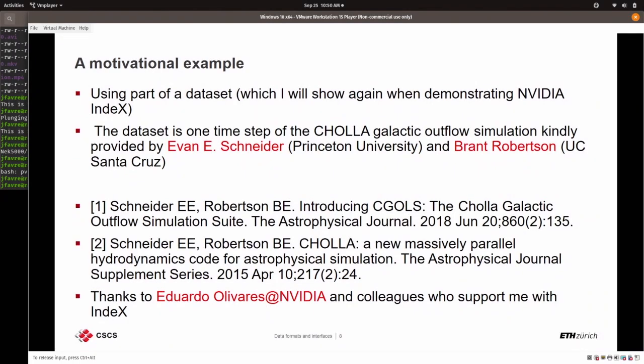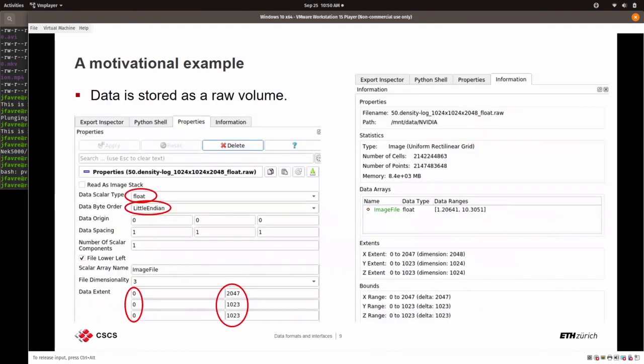All right, so the example I want to use here is part of a data set, which we will use again tomorrow during the volume rendering demonstration. This is one time step from the COLA galactic outflow simulation, kindly provided by Evan Schneider and Brent Robertson in the USA, and the NVIDIA folks who have packaged all of this for me. This data set is stored as a raw volume of data.